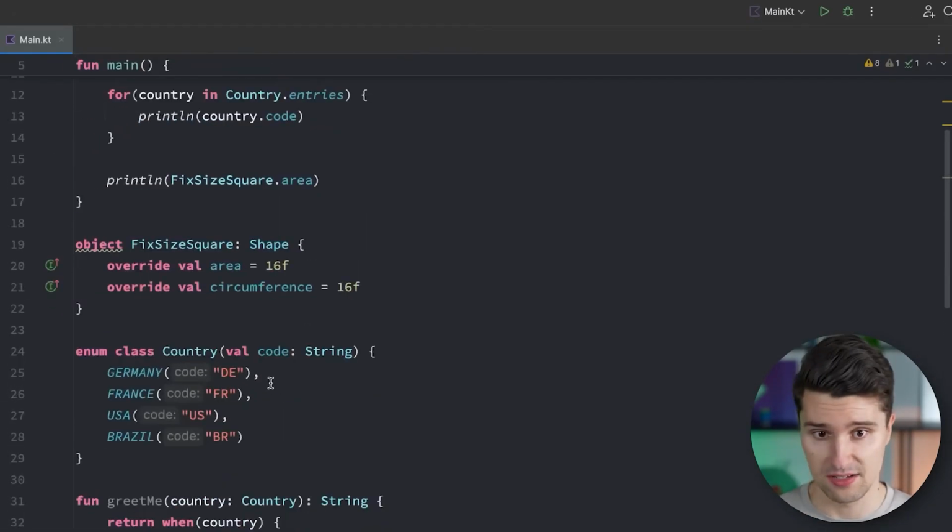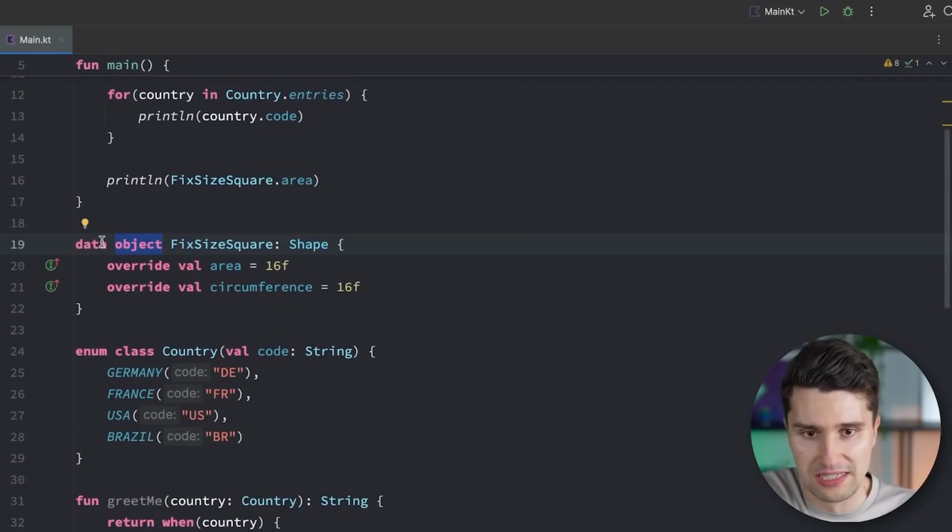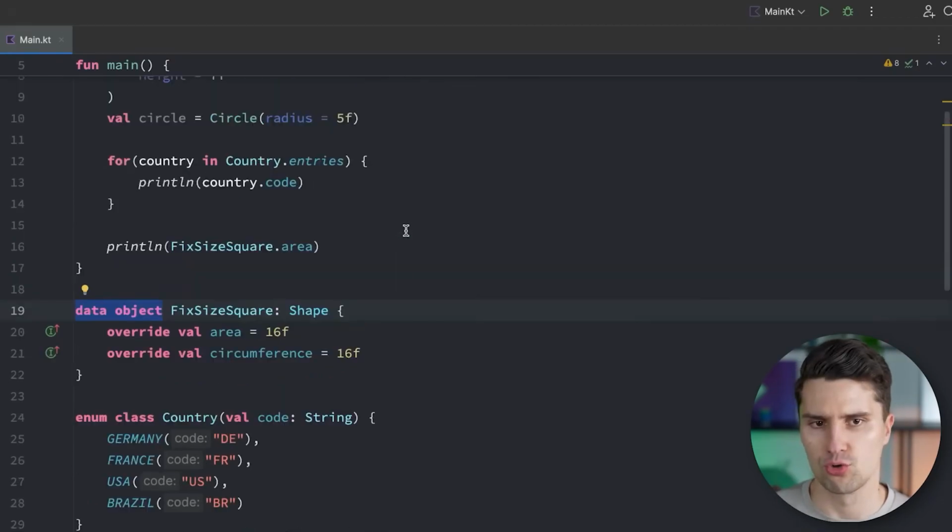If there are data classes, there are also data objects. Although the advantage of data objects over normal objects isn't that big anymore because we can't copy them since there is no way to actually create another instance of a data object. But this still comes with a bit nicer print line statement and has some more advanced benefits that would be too much to go into here.